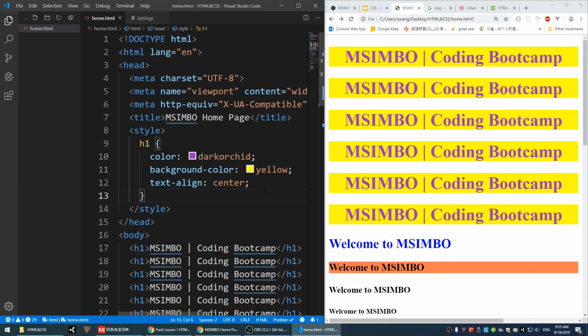All right, so we're going to keep going. This is called internal CSS, the second way you put CSS. And there's a third way, which is called external. We have internal, and we have external. So let me delete this style here.